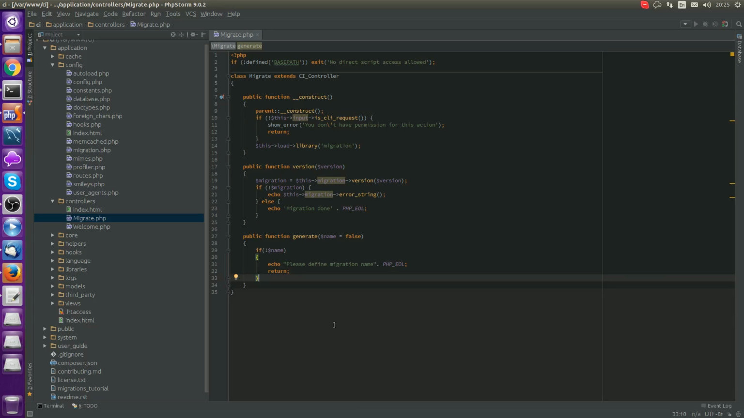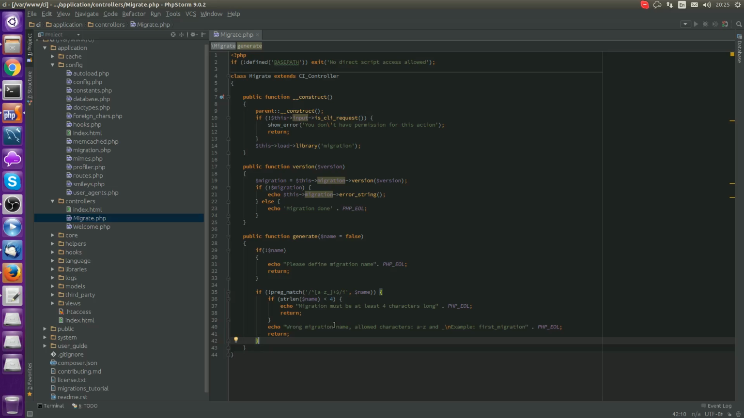Now we will validate that name that's coming from the command line interface with a simple preg match. We will check if the name is less than 4 characters long, we will show this error, or if there are characters that are not a to z or underscore, we will also show the error, wrong migration name, and we will inform the user what is allowed and give one example.